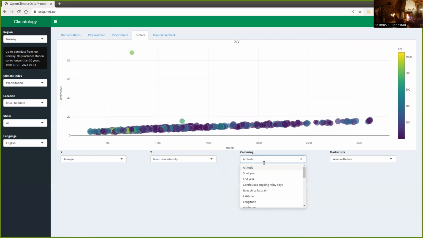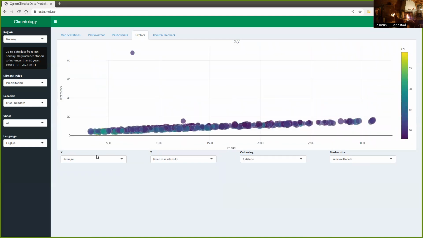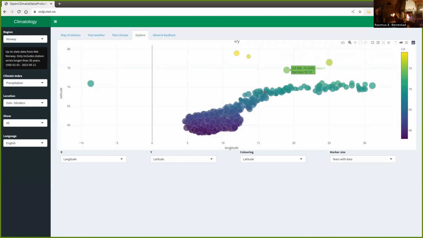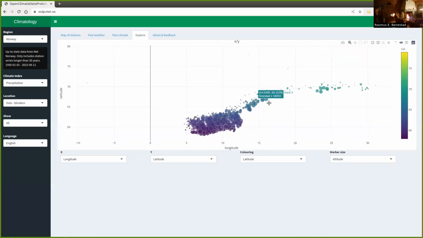And then of course the colors here, you can color it according to different criteria. Here we colored it by altitude by default. You can color it by latitude, for instance. Here you can also show the longitude, and you can show the latitude, and guess what you get? There's the map here. And the size of these symbols is the data. You can also have altitude instead, for instance. So you can play around with this data.